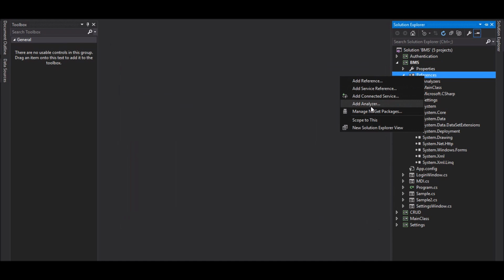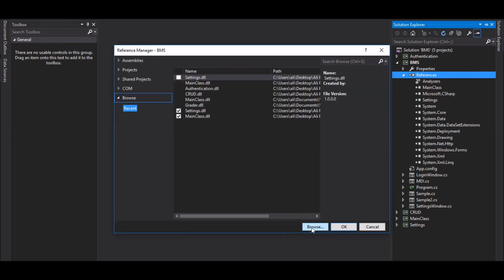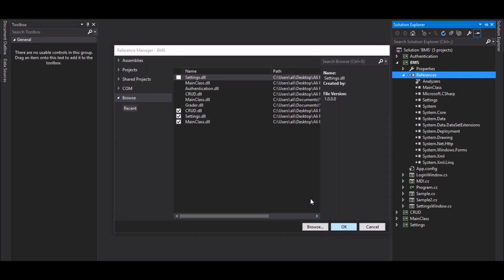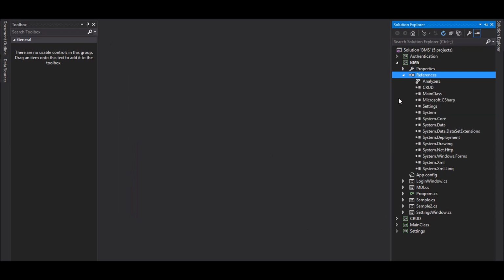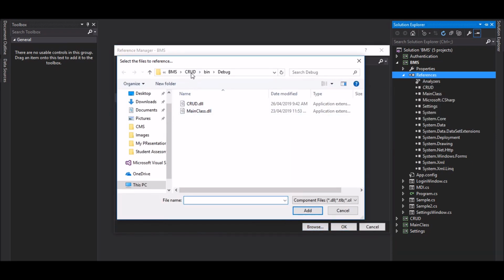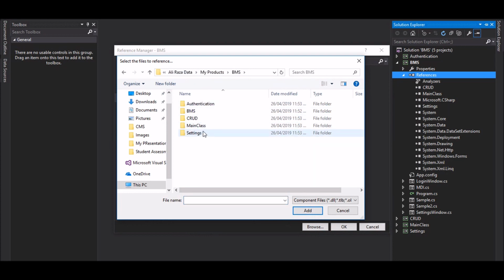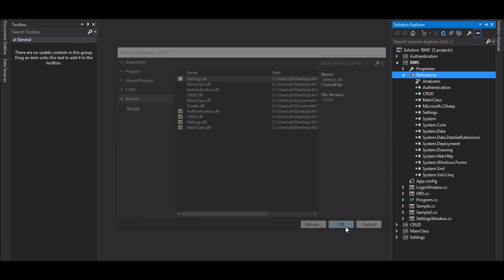So your settings are now added, module is added now, and then reference, browse, and then which module should I add, the crude one. So bin debug and the crude. Okay, so I have added that also. And then the last one, add reference, browse, and then which module should I add here, BMS, the settings thing, no, settings is added, crude is added, main class is added, authentication, yes, so authentication, this module is for login. Okay, so that's why I am adding these things first. So add authentication.dll. So I have already added this DLL.